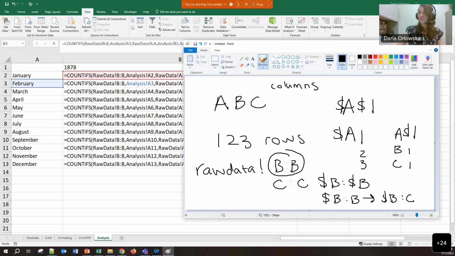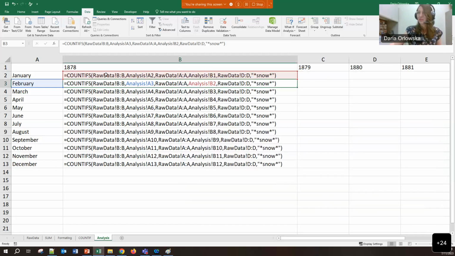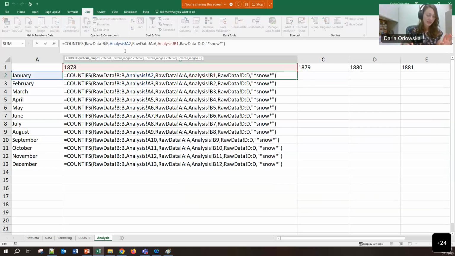Let's implement it now that we talked it through. Okay, so B to B, you can either put $ signs, or if you press F4 to toggle, it will go ahead and put the $ signs for you. So we want to lock column B to B because that's the only place where months appear. Can you magnify that, Daria? Yeah, thank you for reminding me.